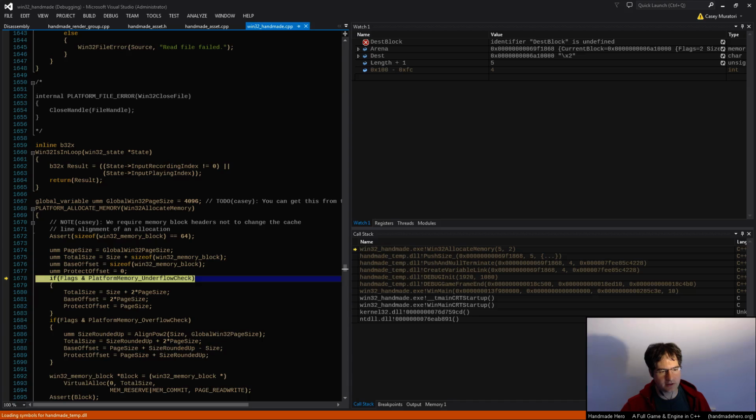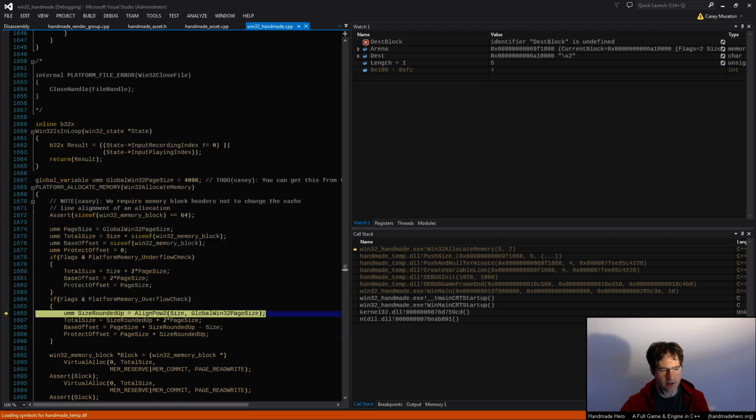We can see our page size is 4K. The total size that we need to allocate is going to be 69 bytes, because the size is 5, and then the size of the Win32 memory block, of course, being 64 because it's cache line sized. We have the base offset is just going to be that, which we're not going to use because we're going to overwrite all these. Same with the protected offset. We don't have underflow checking on. We do have overflow checking on.